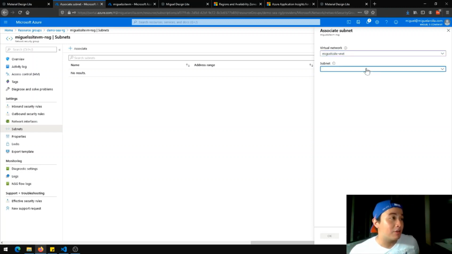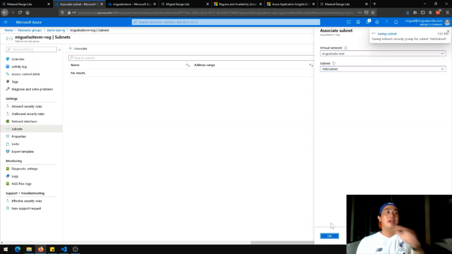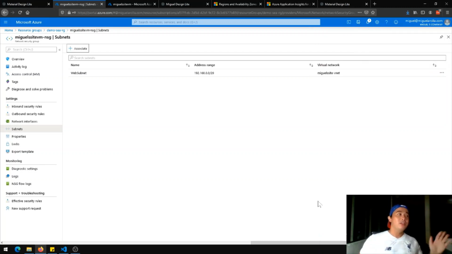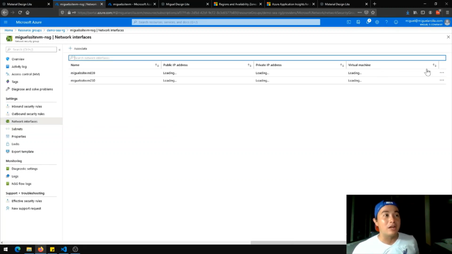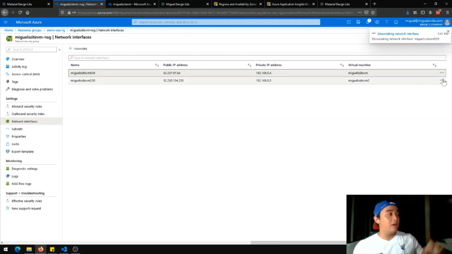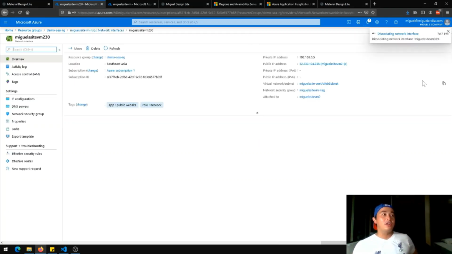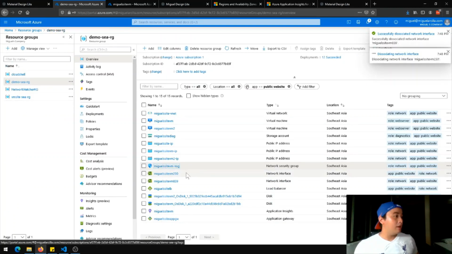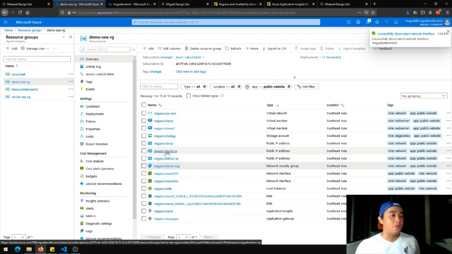Or in my case, I have a subnet called web subnet. I know that it's going to apply to them by default. And this is, again, one of those ways where your database may have very different requirements from your website. So you can associate at the subnet level to make things a little bit easier to maintain. And that means you can start dissociating from the network interface level, because it's already going to be applied at the subnet stage.